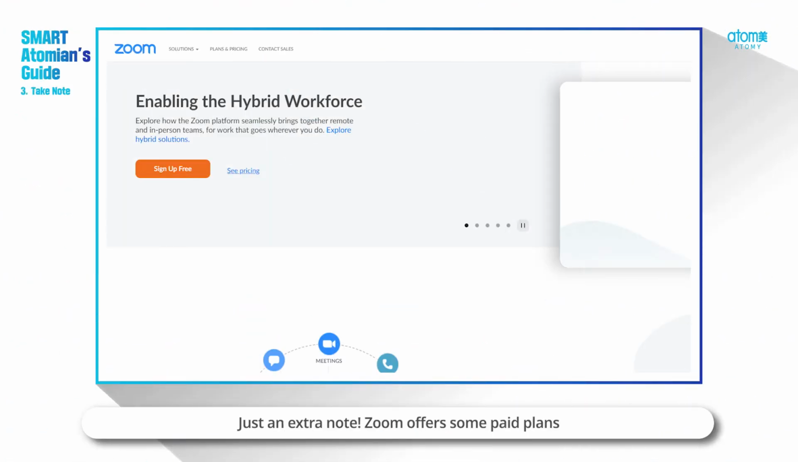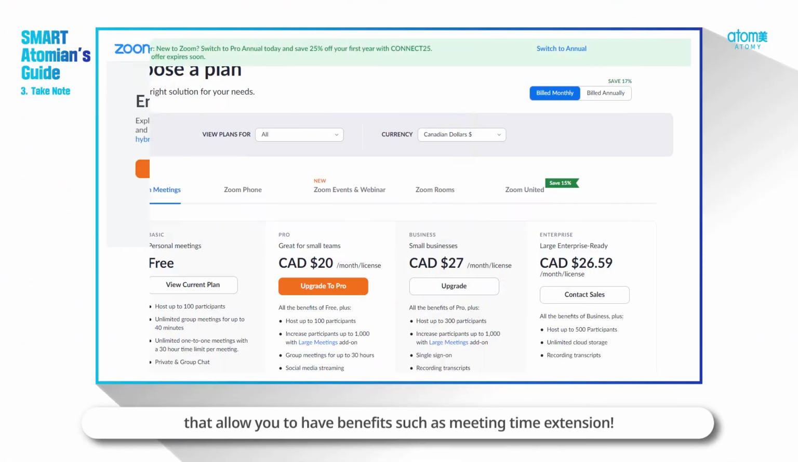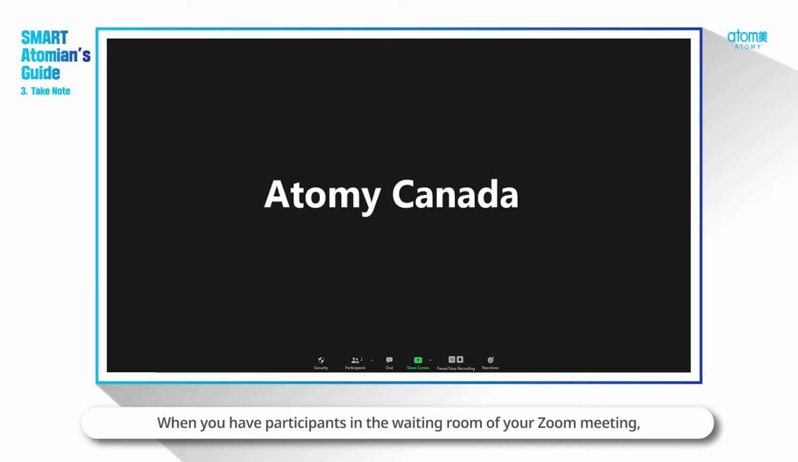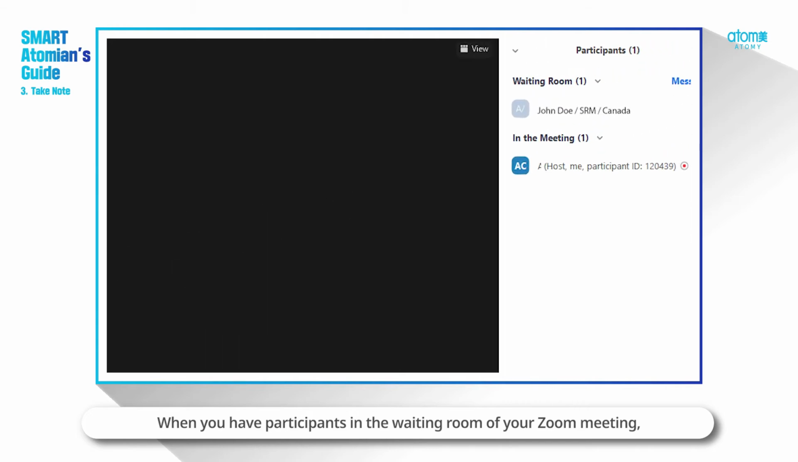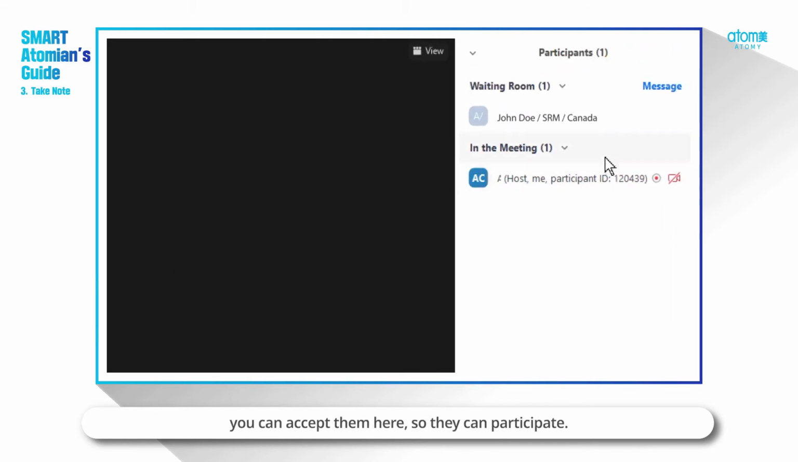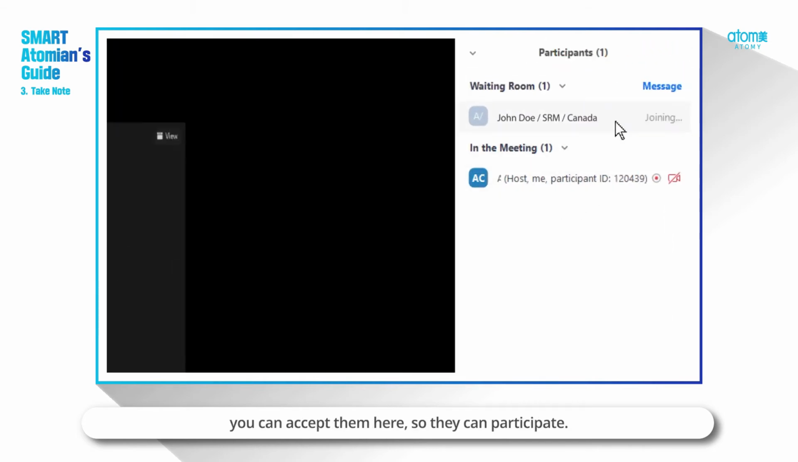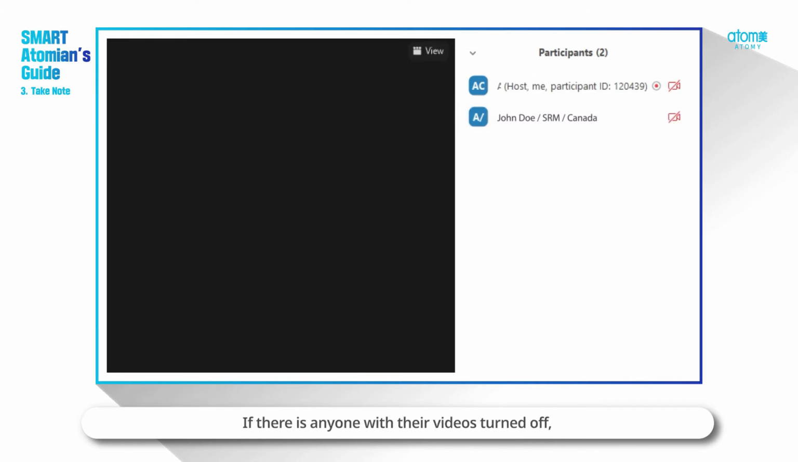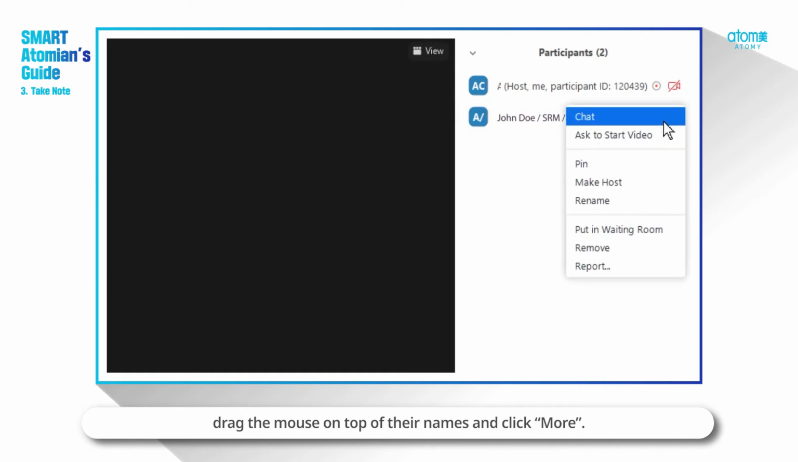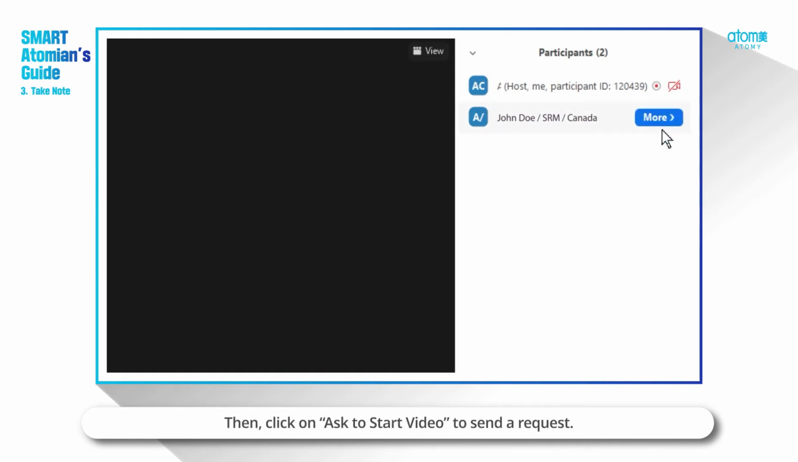Just an extra note, Zoom offers some paid plans that allow you to have benefits such as meeting time extension. When you have participants in the waiting room of your Zoom meeting, you can accept them here so they can actually participate. If there is anyone with their videos turned off, drag the mouse on top of their names and click More, then click on Ask to Start Video to send a request.